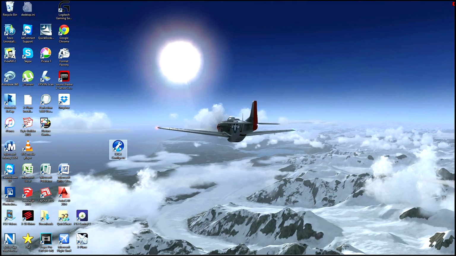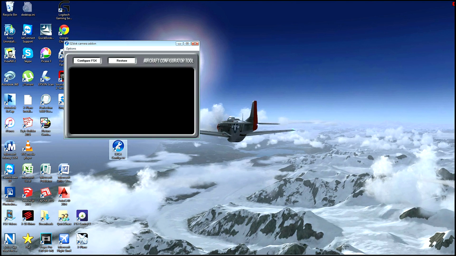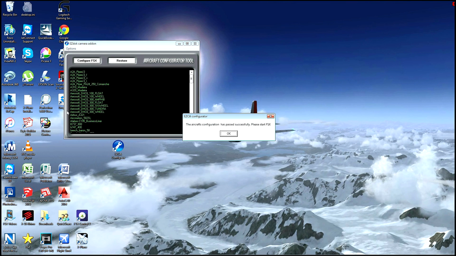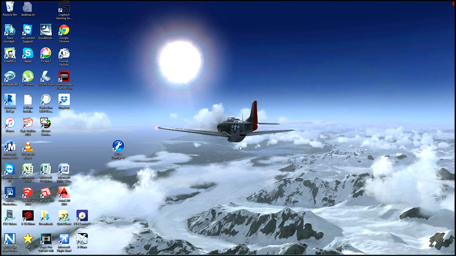Okay, so the first thing you want to do is run the EZdok config tool. And you need to do this every time you add a new aircraft to your fleet. So we're just going to do that right now. It's real simple. Just double click it. We just say configure FSX, and it's that quick. It's been done and everything passed. Please restart FSX. That's all there is to that.